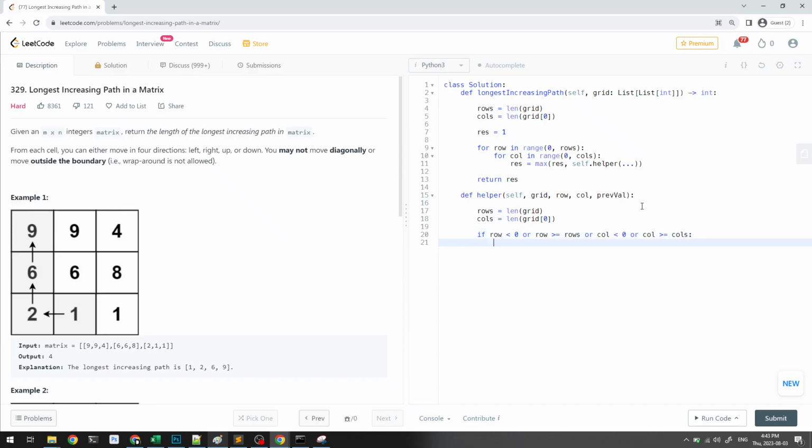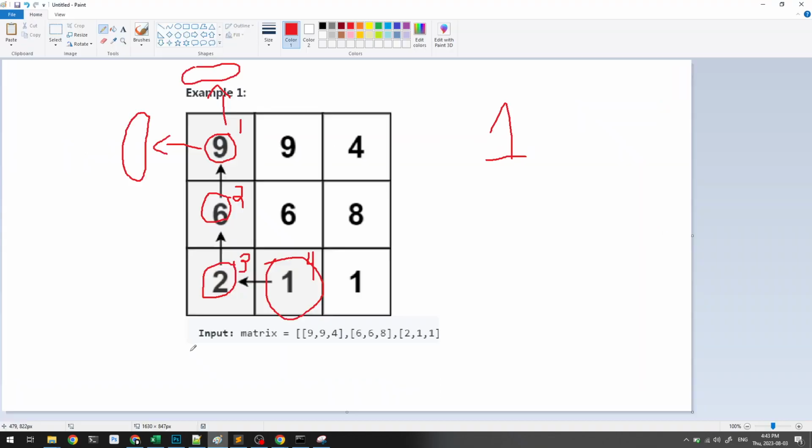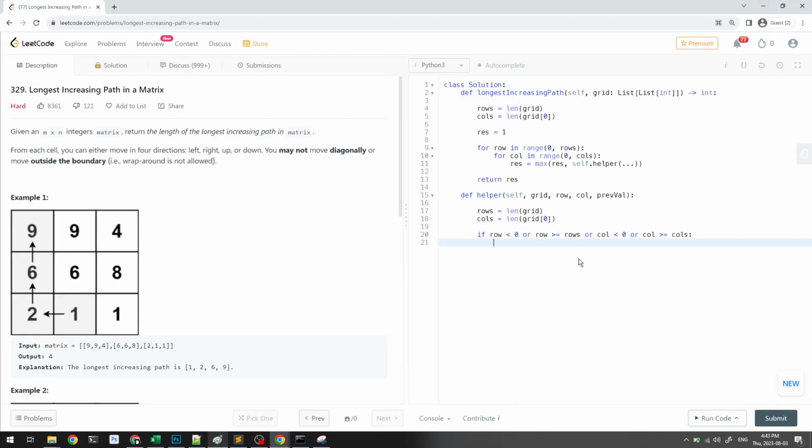If this is the case, then we're out of bounds. If we're out of bounds, what do we say? Well, if we're out of bounds, basically there's no path, right? So the length is 0. Length here would be 0.